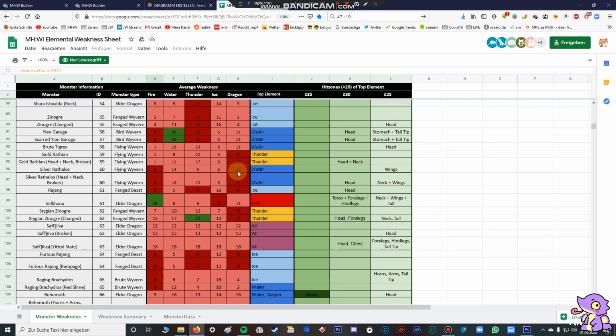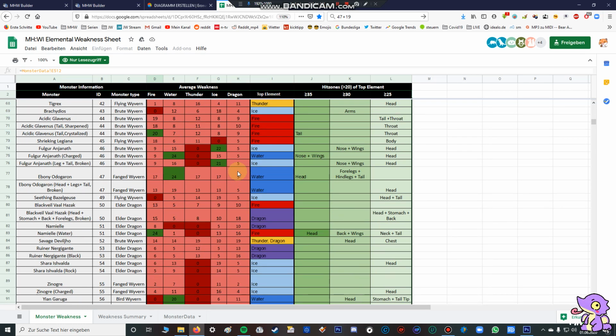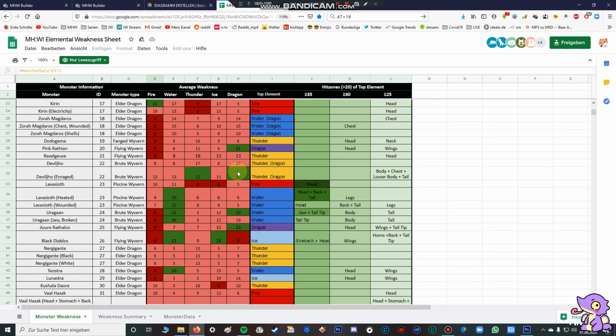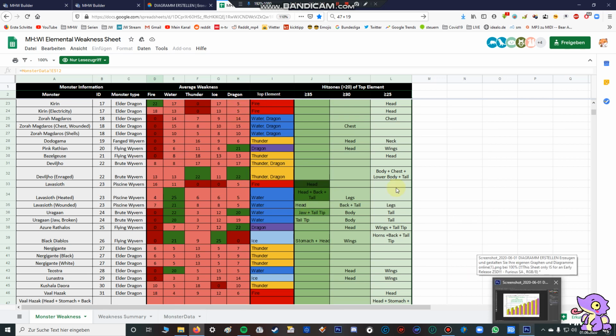What are the common elemental hitzone values? I'd say it's about 22 on most monsters, but sometimes we also need to attack the head, where the elemental hitzone value goes up to 30 or sometimes also 35. But I also use the average hitzone value to make a better calculation.